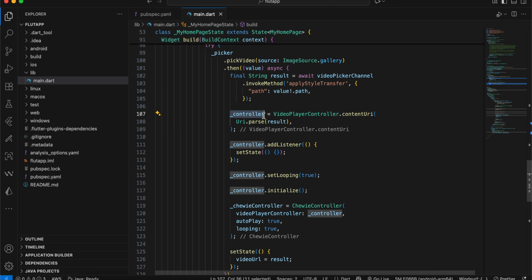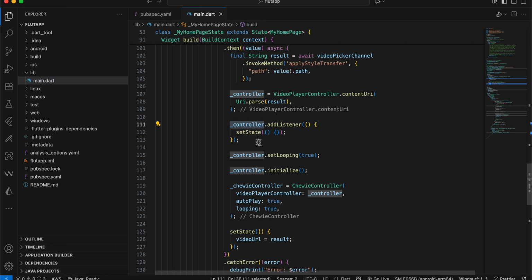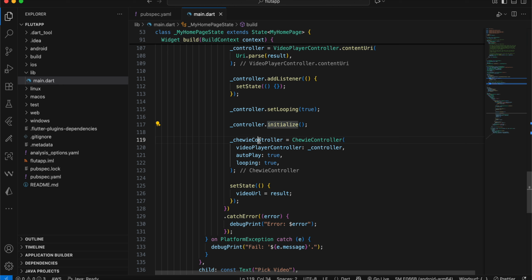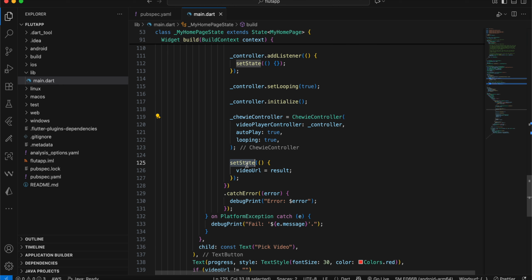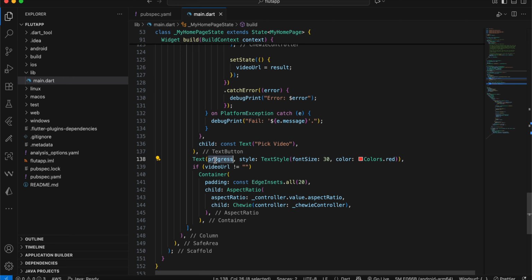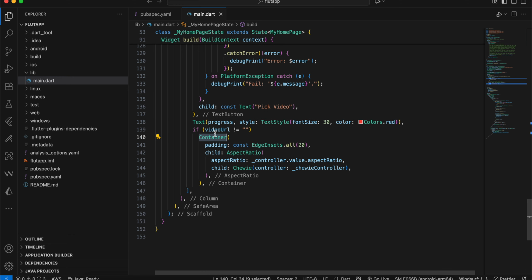Then we initialize our controller, we add a listener to it, we set the looping as true, we initialize our controller, and then we initialize our chibi controller, and here we update the state as well. Then here we have the text for displaying the progress, and if the video URL is not equal to empty, then we just display this aspect ratio along with chibi controller to play the video.